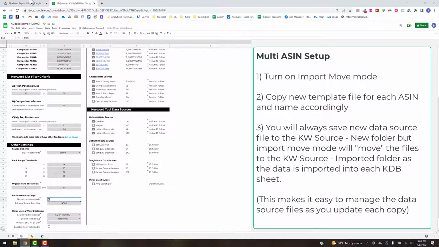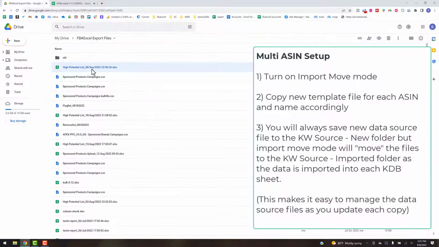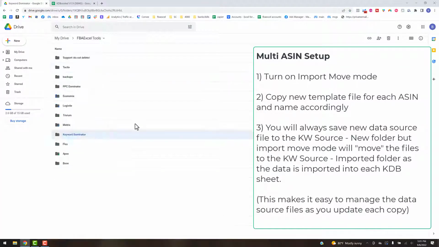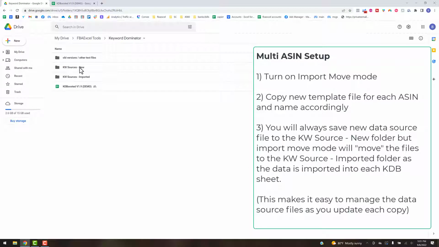And then what that's going to do, if we go to our Keyword Dominator folder, you can see when we authorized, we got a keyword sources new folder structure set up automatically and an imported folder set up automatically. So all it's going to do when you have that toggled on is move the files from the new to the imported. So the next time you want to save new files, the new folder will be wiped out and blank.